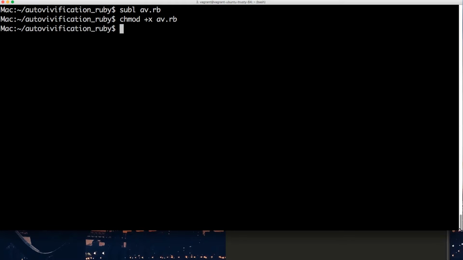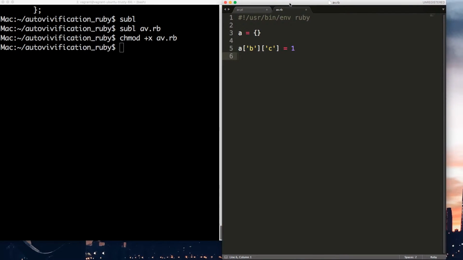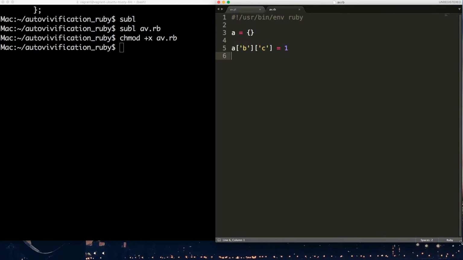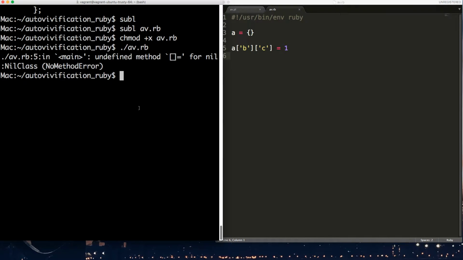Actually, what I should do is dimension this like that and like that. Whoa, I feel so smart. Okay, if I run av.rb, here we go, nil. Why? Because if a equals this, a, b is nil.